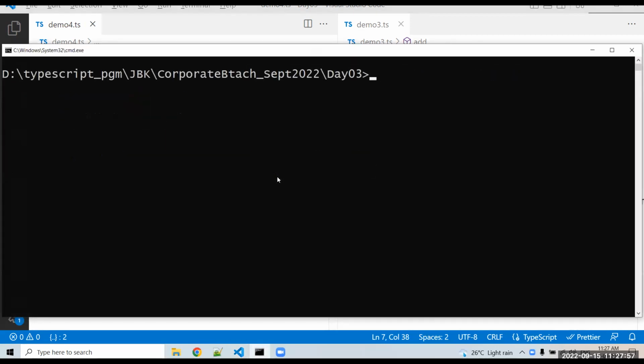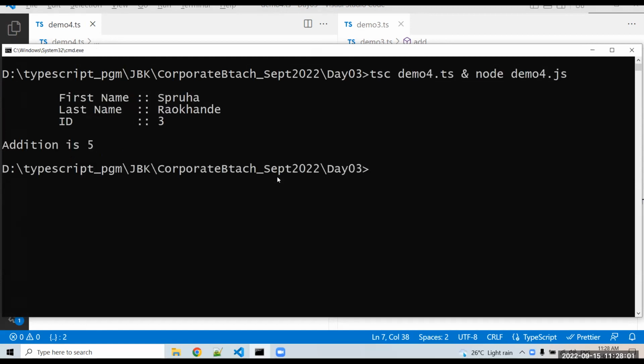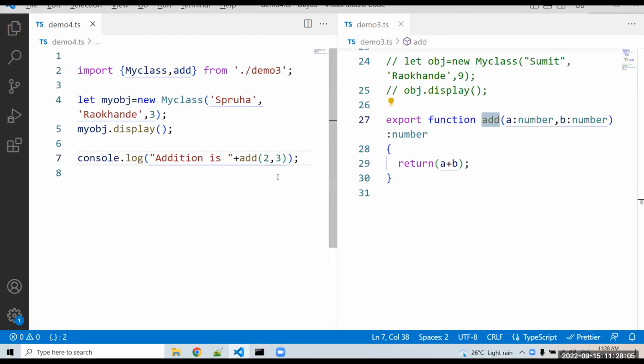Sorry. Compile and run. Just check, addition is 5. Clear?